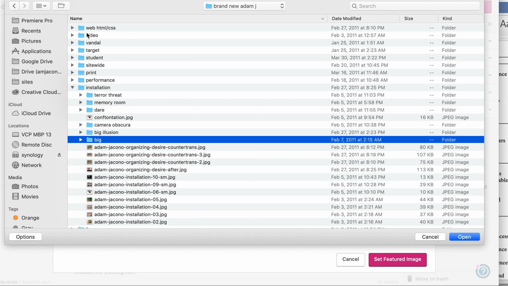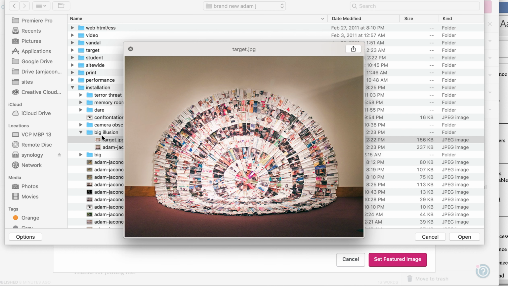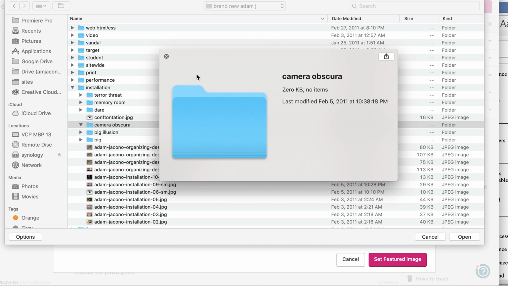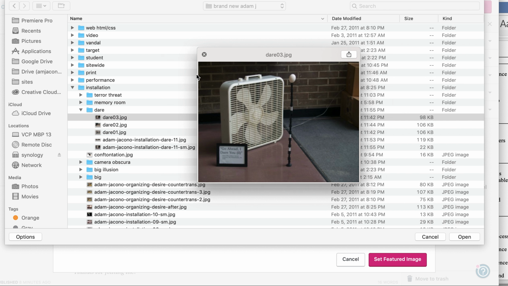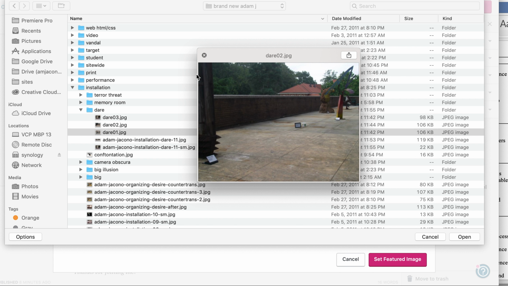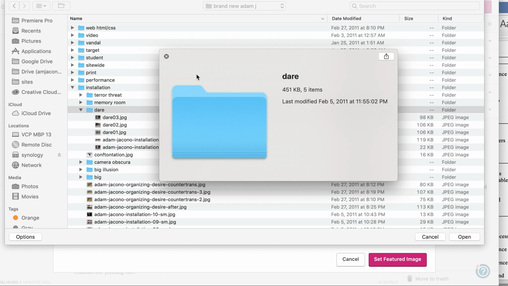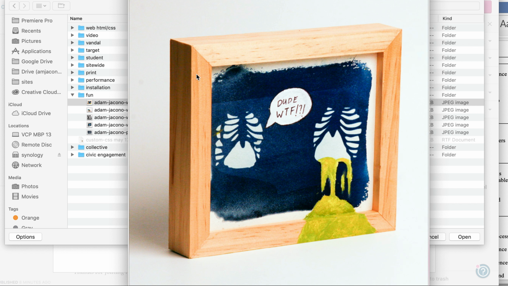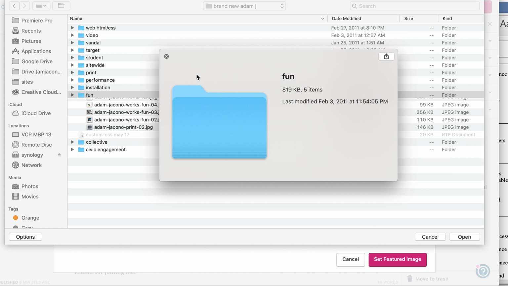So there's folders within folders. So let's see, Big Illusion. What's that all about? It's an image that looks like that and that. Another project is the Camera Obscura project. I'll move this to the side. And there's nothing in there. Okay, Dare. What's Dare? Oh, these funny little sculptures. All right, so just a ton of content, and the idea is just to make sure that you're really organized. Some weird stuff, man, in here.